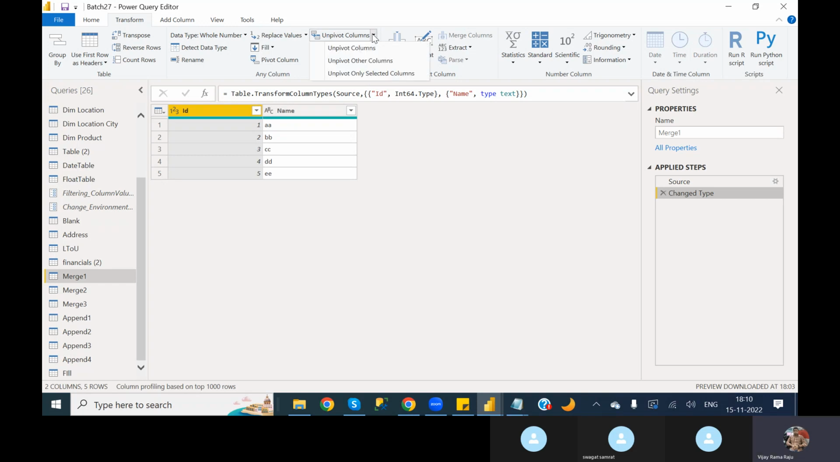In this unpivot, there are multiple options: unpivot columns, unpivot other columns, unpivot only selected columns. Unpivot columns means converting columns into rows. Unpivot columns and unpivot only selected columns are both the same; both options are the same itself.